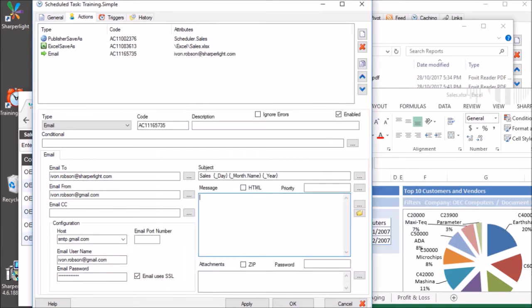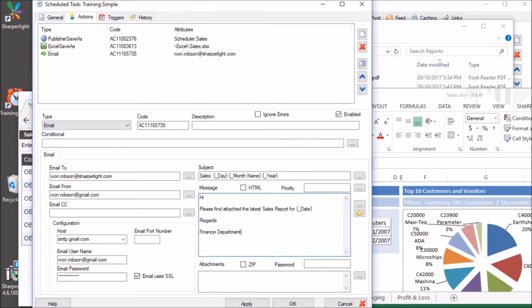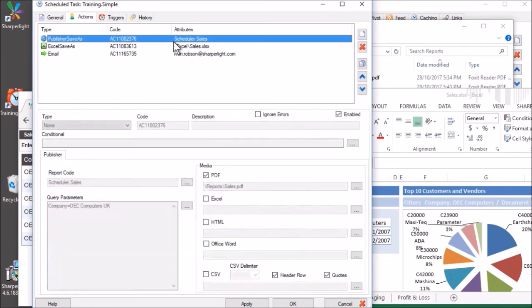Here's the message box. In the beginning of this video you saw that I was using a HTML template. I can use text in here and drop in various cell references using the reference list. So I'm just going to keep this simple in this example and type in the message. Next we'll move down to attachments, and this is where we refer to those documents that were saved.